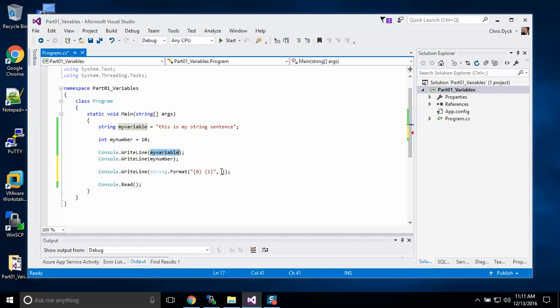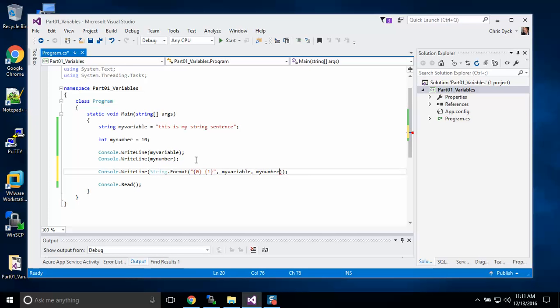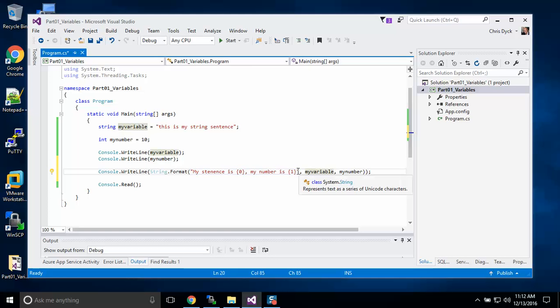So what I'm going to do here is I can create a parameter list just like this. Let's see here. My sentence is this. What I'm doing here is I'm creating a parameter list. So anything after these quotes, this is a format string. Anything after this quote here is parameters that can get fed into this format. All right. So let's try running this.